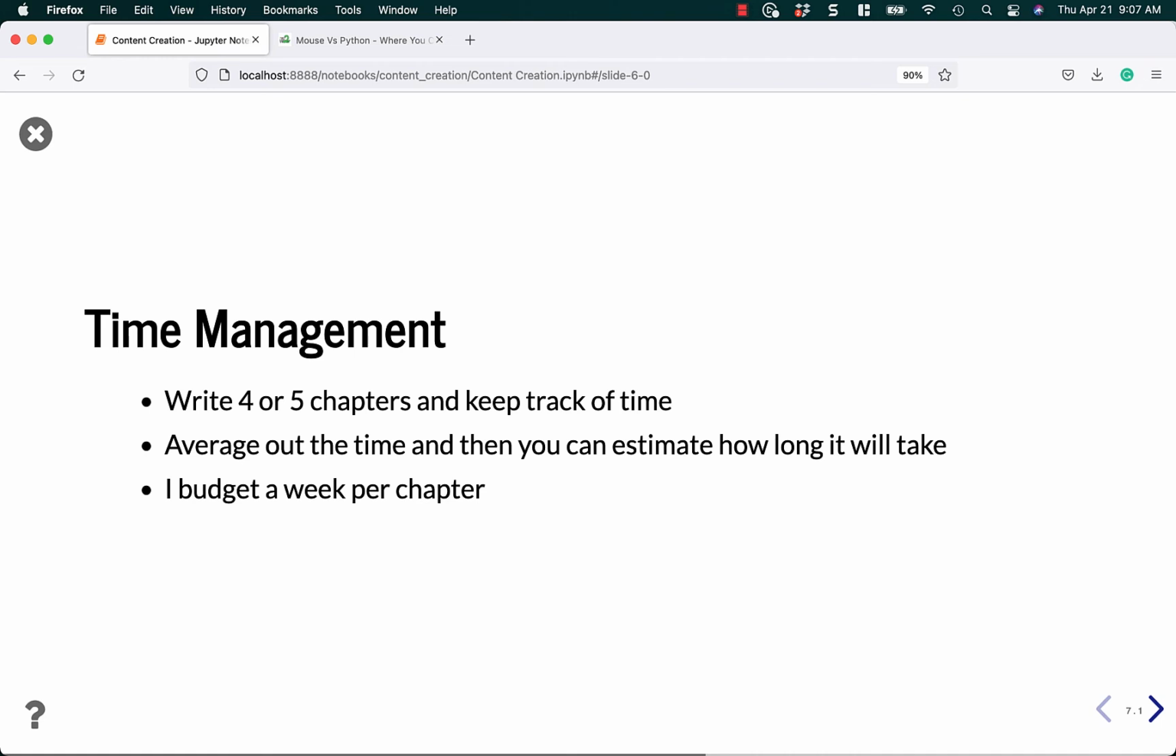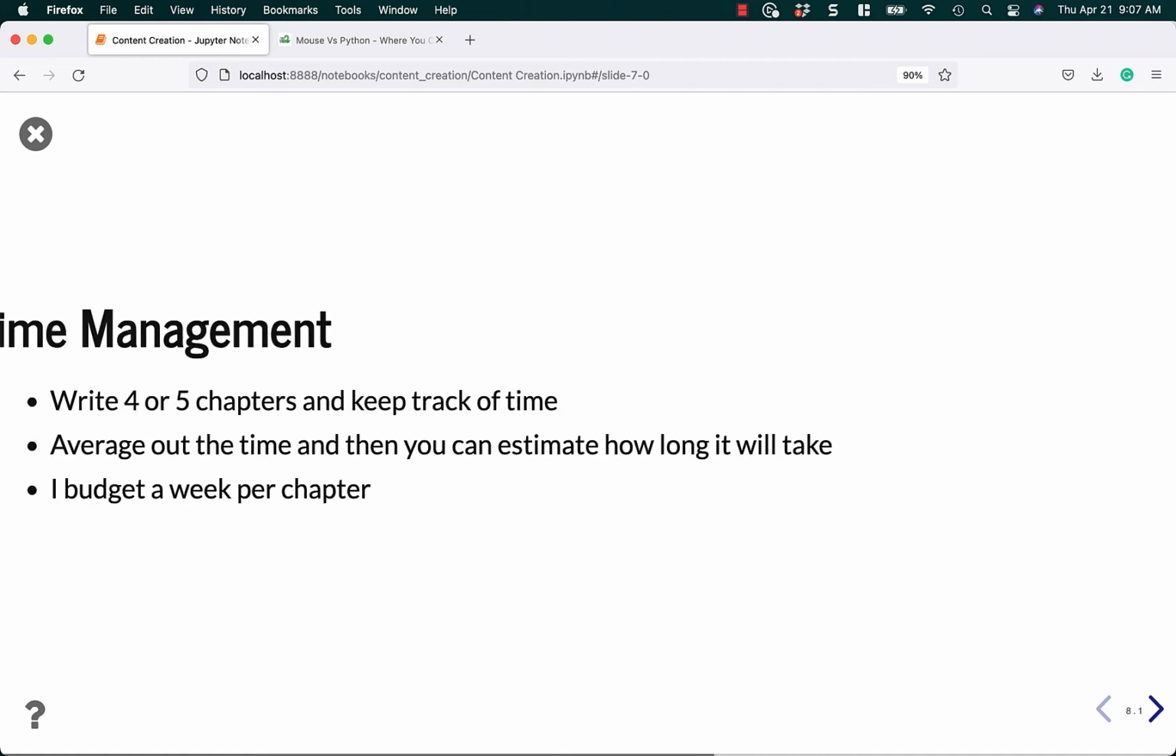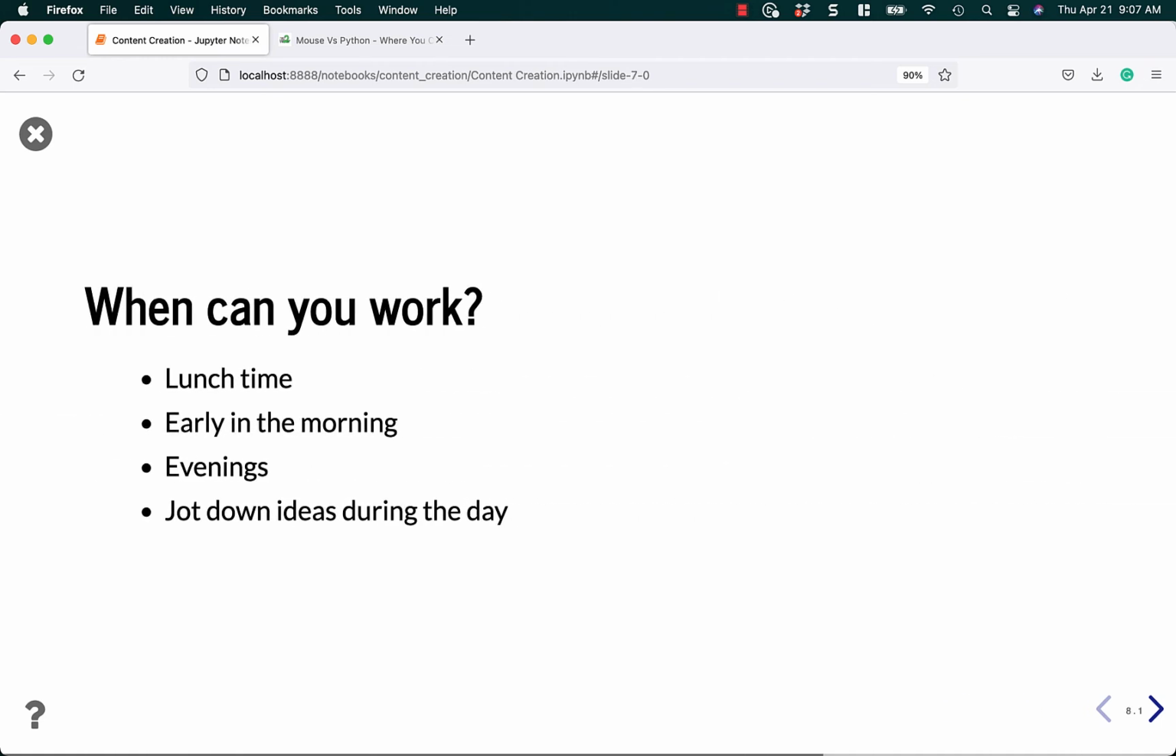It really depends on the book. Some books are really easy to write, and some are really hard to write. The same goes with writing an article. Some of my articles I can crank out in 20 minutes. Other articles take me hours or days. Time management, you just have to figure out what your time limit is and how hard it is to create this content. Okay, but when can you work?